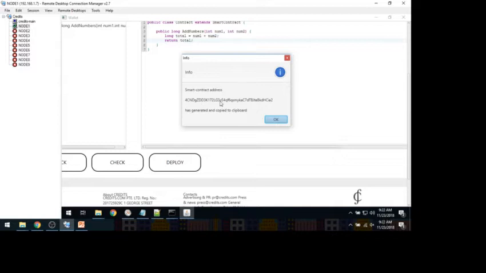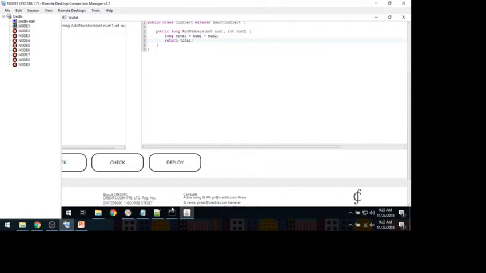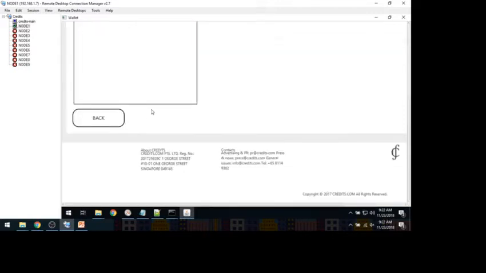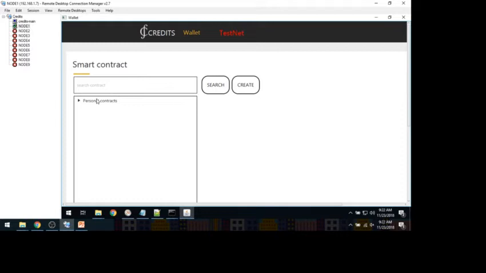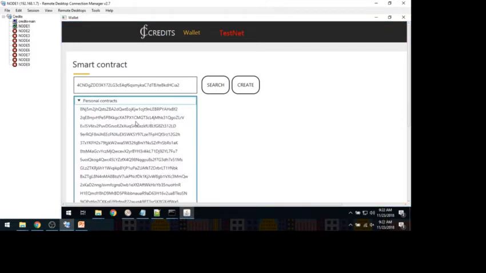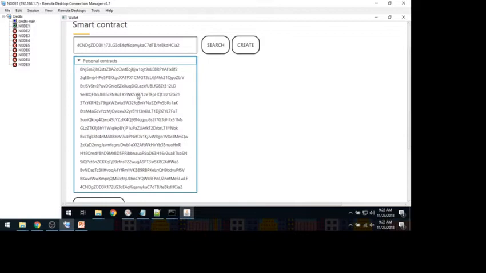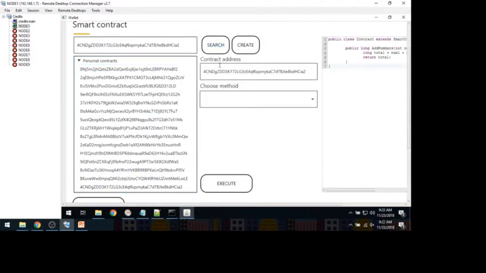Okay, so smart contract has been generated properly, and it is copied to the clipboard. So you just say go back, and you can search for that contract using this one. Automatically this will be available in your personal contracts because this smart contract has been created from this account.